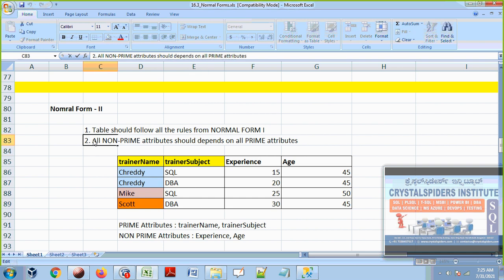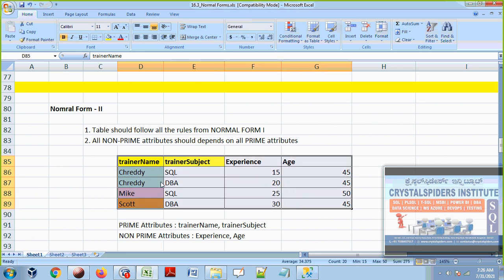The second rule is that all non-prime attributes, that means experience and age, should depend on all prime attributes. That is why the second rule has failed. This table fails the second rule of the second normal form. How do we bring this table to pass the second rule?